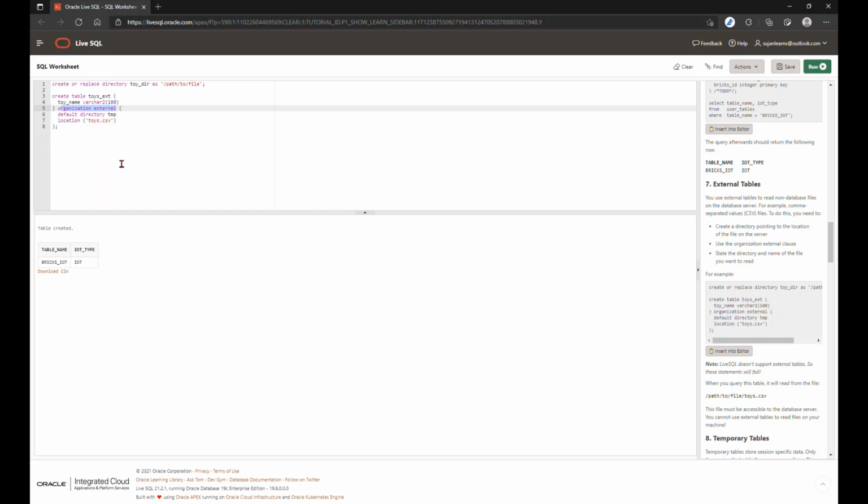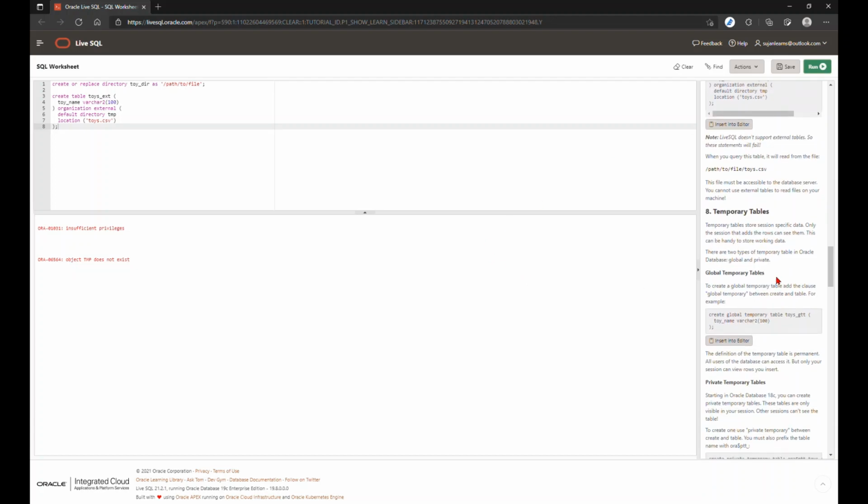And lastly, state the directory and name of the file you want to read. After that, we are pointing to that directory here, and we are pointing to the file we want to read from that location. And let me run this. It should give me an error because Oracle Live SQL does not allow external connections. There you go. It is giving me the error. But it should run if you run it on your desktop.